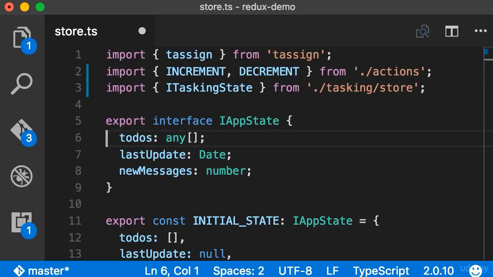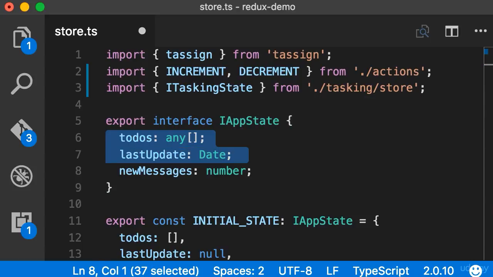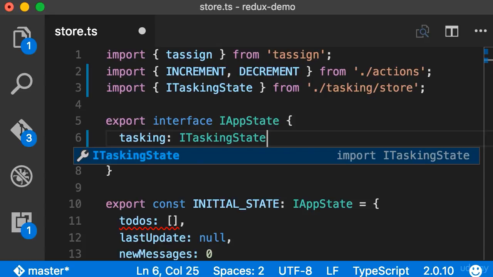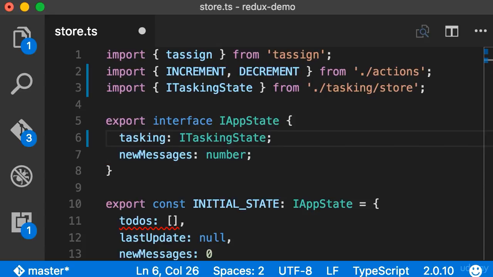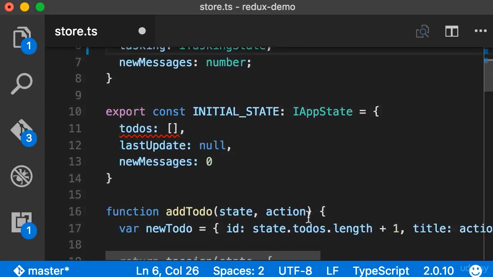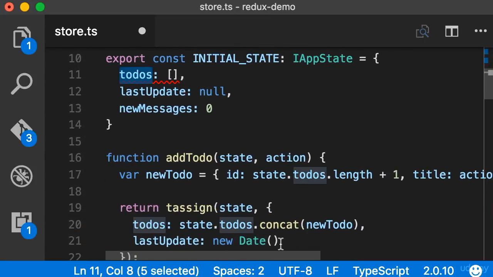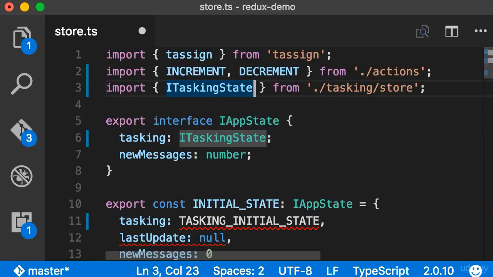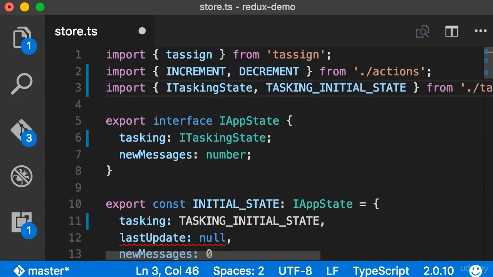And then I'm going to simplify iApp state interface, get rid of these 2 properties, add tasking, and set its type to iTasking state. So we're breaking down a big fat interface into smaller, more manageable interfaces. And then here, in the initial state, I'm going to set tasking to tasking initial state. And of course, we need to import it on the top. So from the same store, there you go.